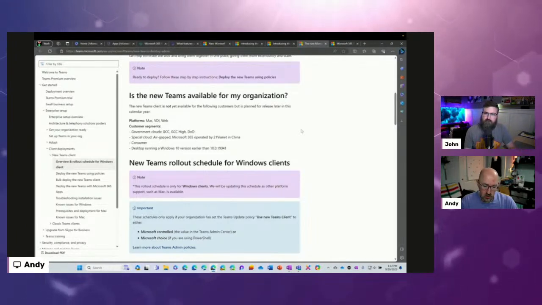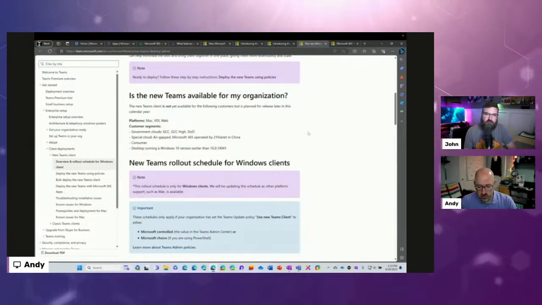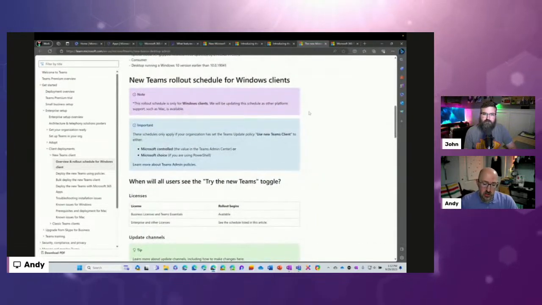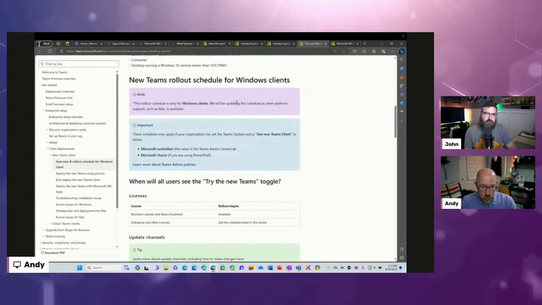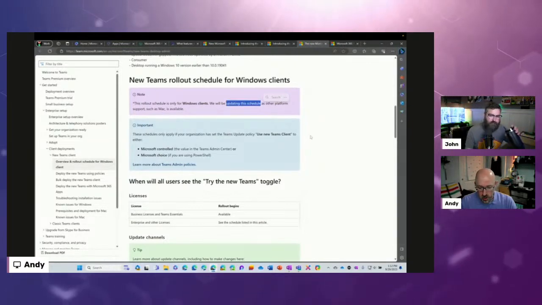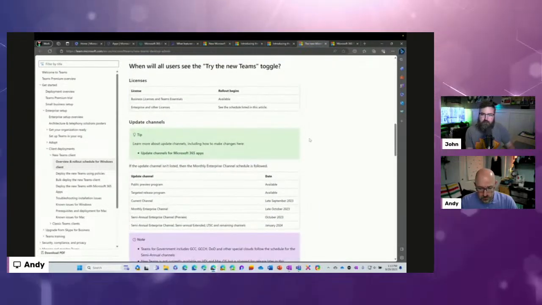And then there's a couple of other use cases that are there. That's all documented in the article, so definitely reference that. They do have a rollout schedule for this. What we're going to show today is still preview. Technically, it's still preview, so keep that in mind as we're moving through it. It just means things are subject to change. We're going to talk about where they're actually updating the schedule in just a minute, and show you a little bit of that. And then, when are users going to see that new Teams toggle?